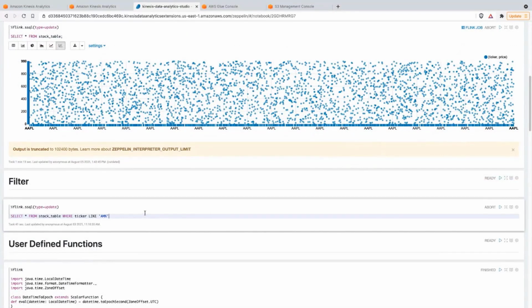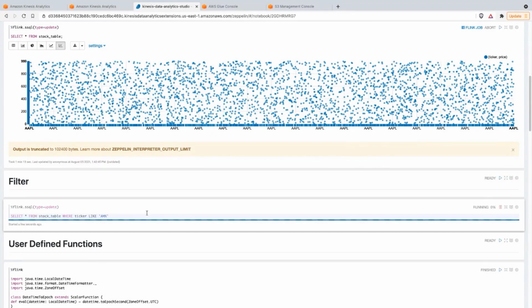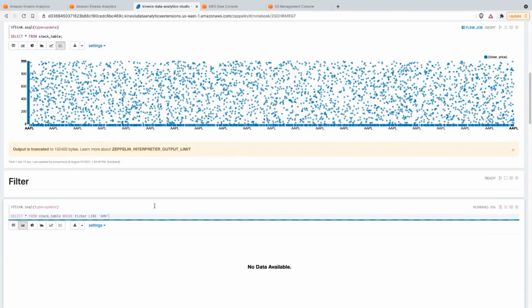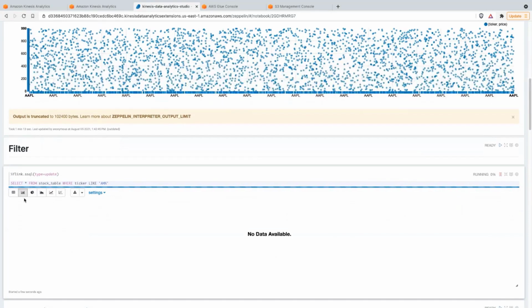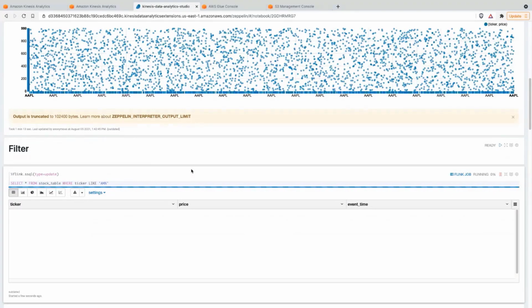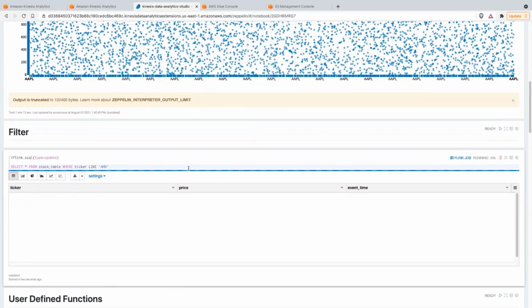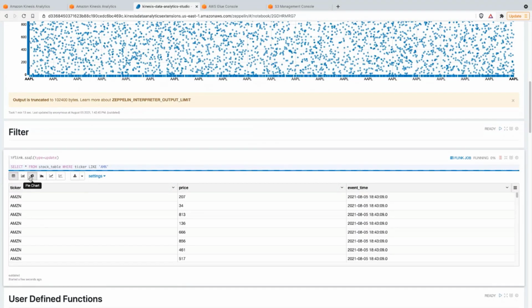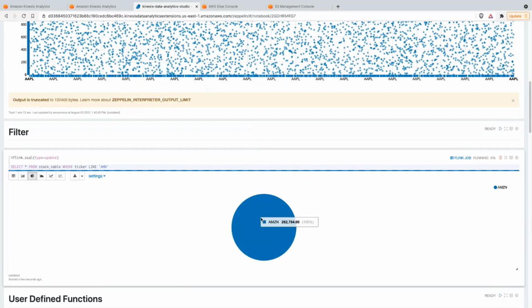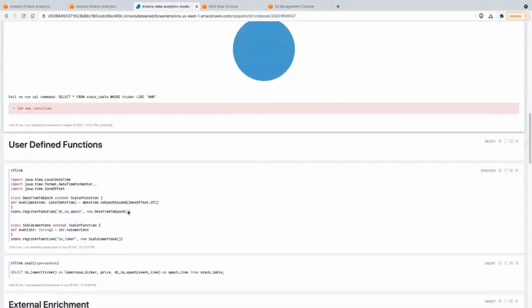We can also do things very simple like a filter coming off the Kafka topic. So I want to select star from stock table where the ticker starts with AM, right, for Amazon. So let's see this data coming in. And you can see if we go to like the pie chart, for example, we're only getting Amazon data. So that's just a really simple filter process. Let's stop that.